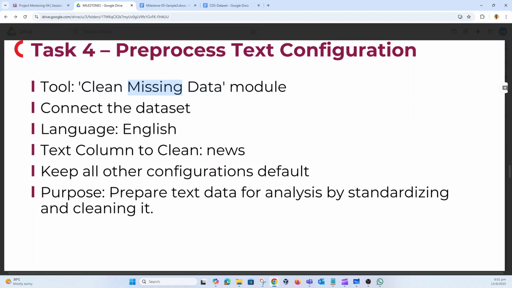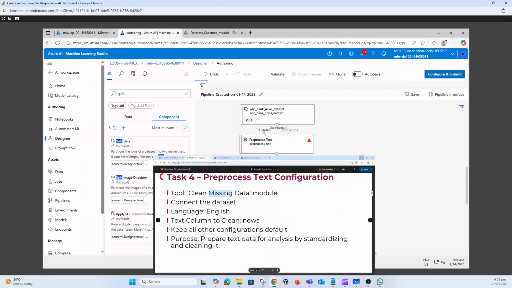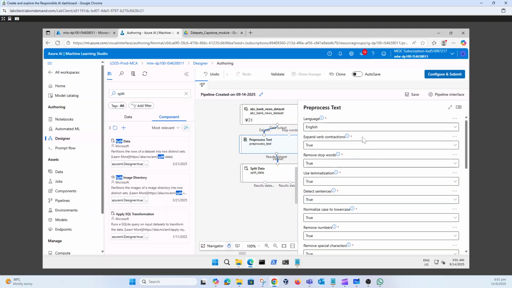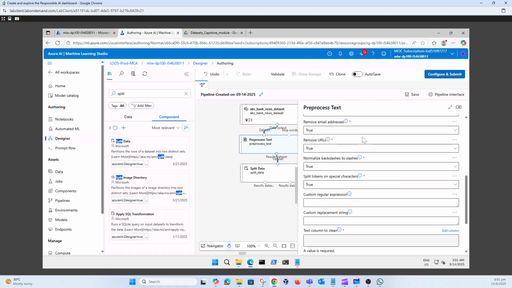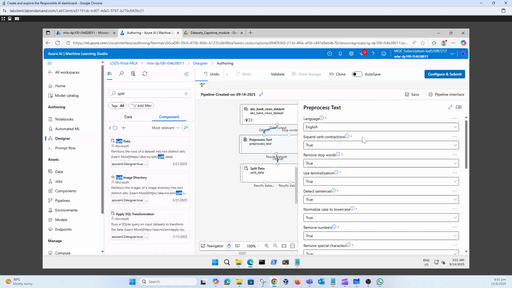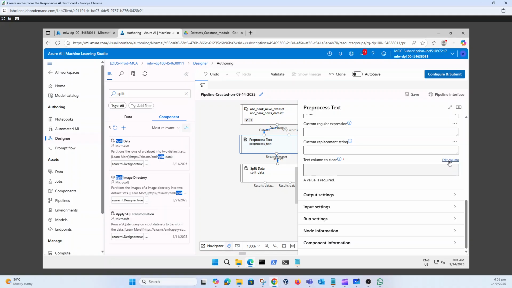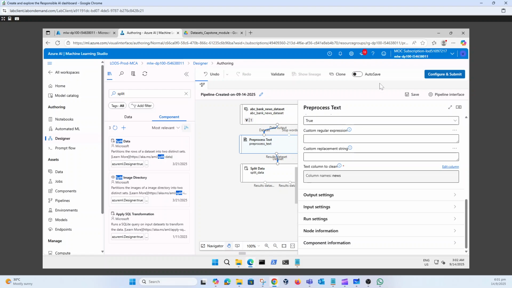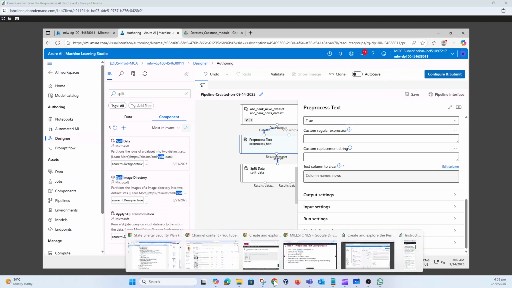Connect dataset, language English, and then the text column to clean is the news. Keep all other configuration default. So English and then news. Okay, so here English, after that the column is news. Okay, save it. The rest are the same.